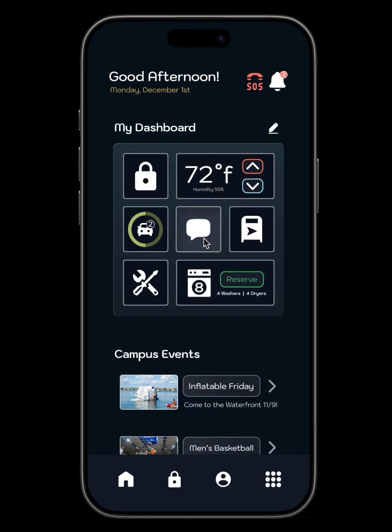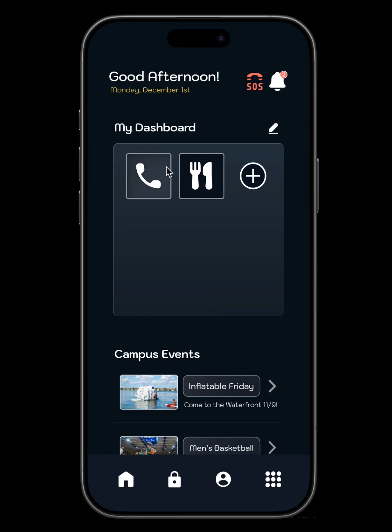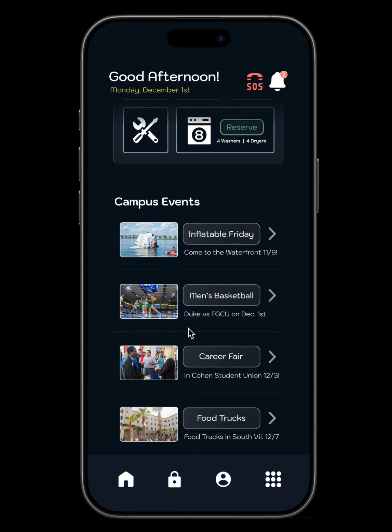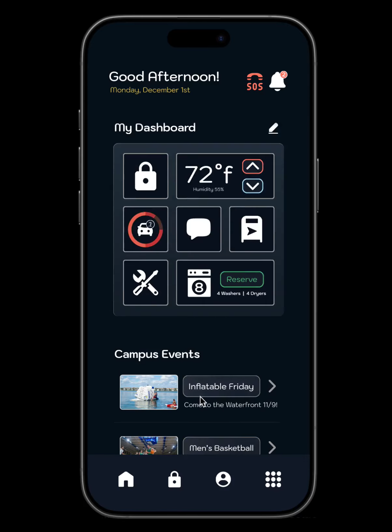So here, this is for your community tab. You have your mail and packages, your maintenance requests, your washing machines and dryers. Here you have emergency numbers, just like the SOS, and then your food and dining, and you can add more here. And then further down, you have your campus events. This is just so you don't miss anything on campus. These are obviously just made up, but whatever your campus has to offer will be here.